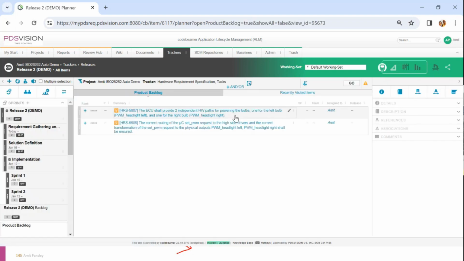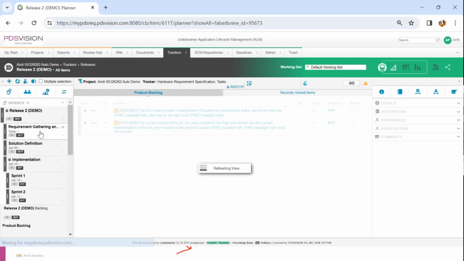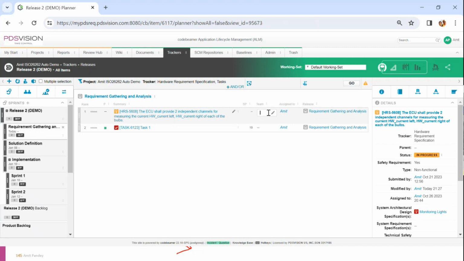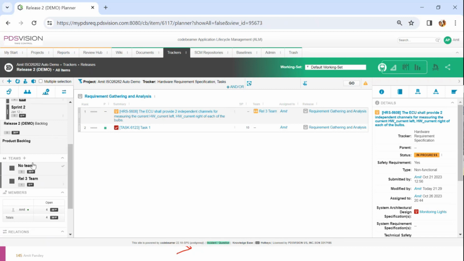If I go back to the planning, so now if I go to this requirement, I can always go here and click here teams, and then I can select these teams from here, or I can also say the rel 3 team, which I just now created, and I can select this team and assign it to myself. So therefore, we can do this. And as and when you add the team assignment here, if I scroll below, you will also see that team being added here.